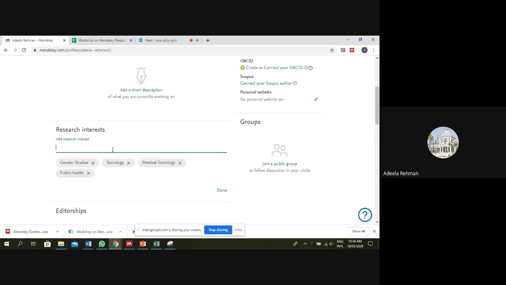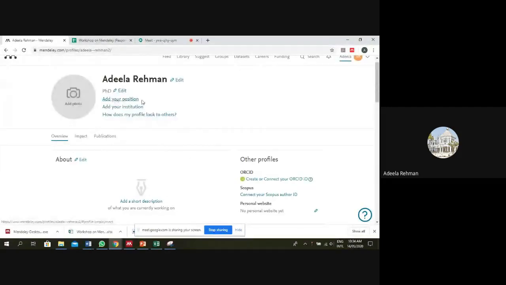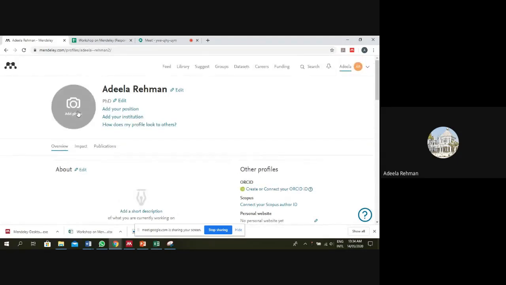You will receive an email, or you might receive a notification in your Mendeley library. So enter as many research interests as you have, and Mendeley will suggest the particular articles. When you have entered them, click on done. So we are done with position and institutions. If you want to add your picture, you can add it.